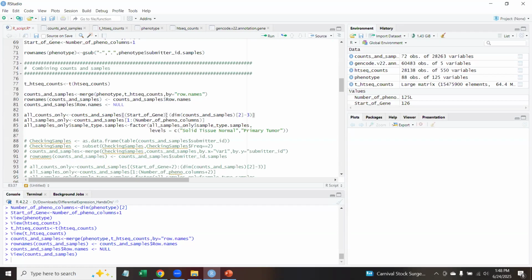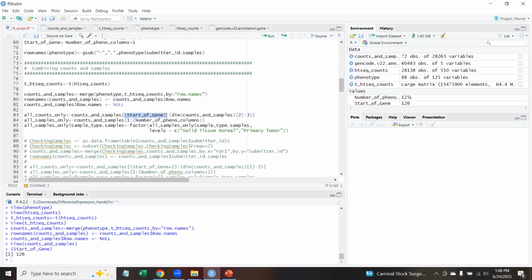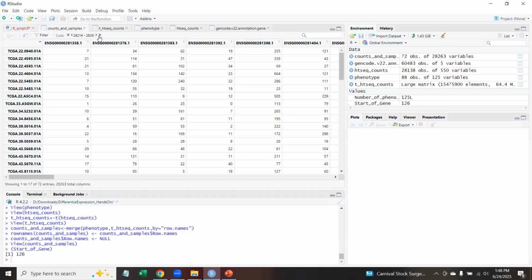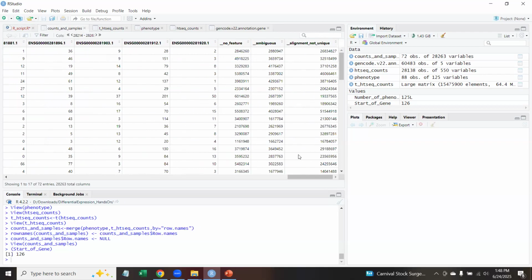And I know what the starting and ending points should be because of these variables. The start is going to be the column number of that very first gene, and it's 126. The end is going to be the number of columns in our table minus 3. And I only know to do minus 3 because I look at the end of the table, go all the way over, and I see there's these 3.